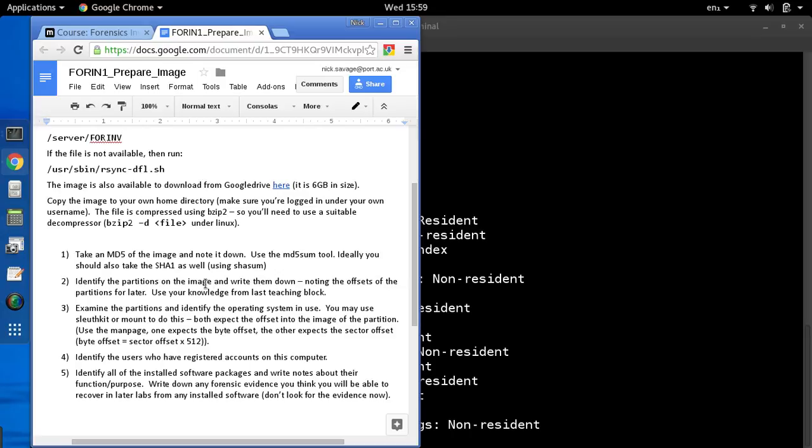So we've taken that, we've identified the partitions, we've noted down the offset. So in examining the partition, we've identified the operating system that's in use.